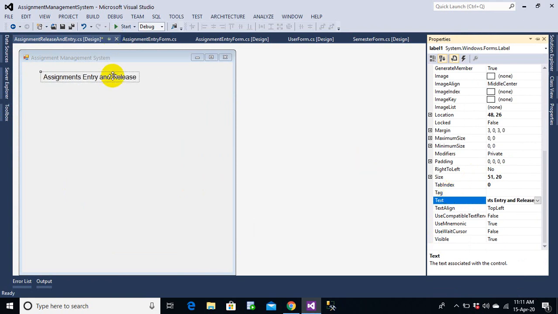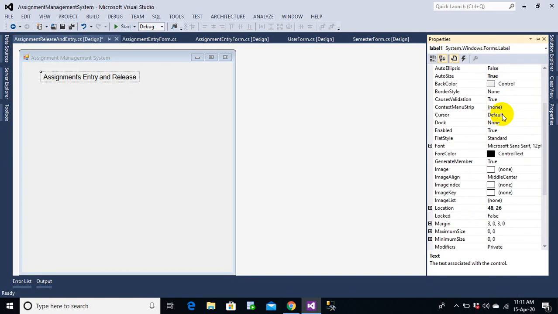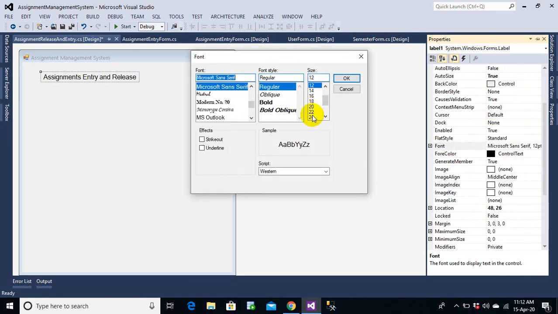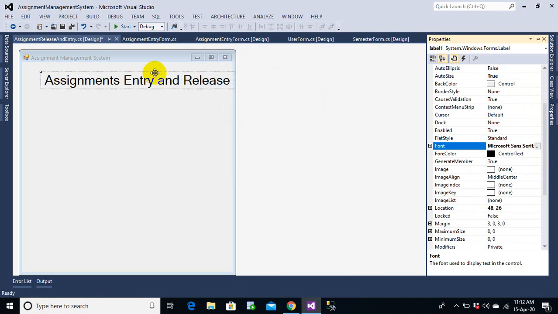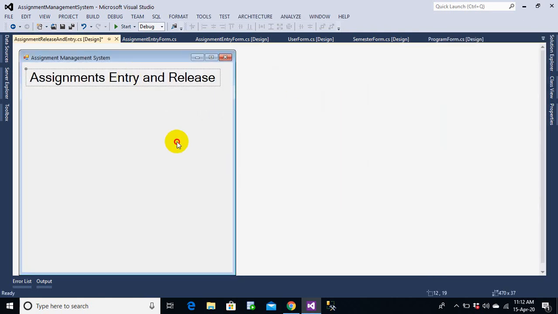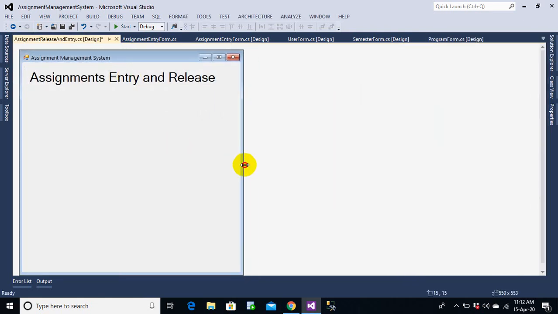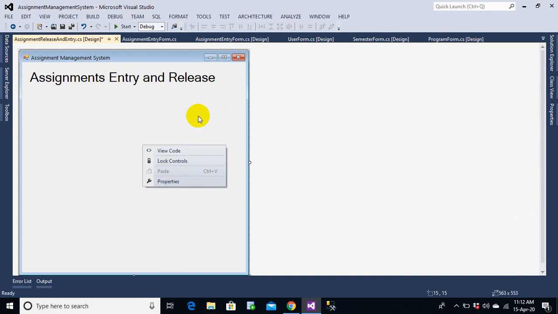Perfect. Let me increase the font size for this. The font size should be at least around 22, so let me choose 24 or 22. Okay, that's okay for me now. We can also change the font color, back color, whatever you want.